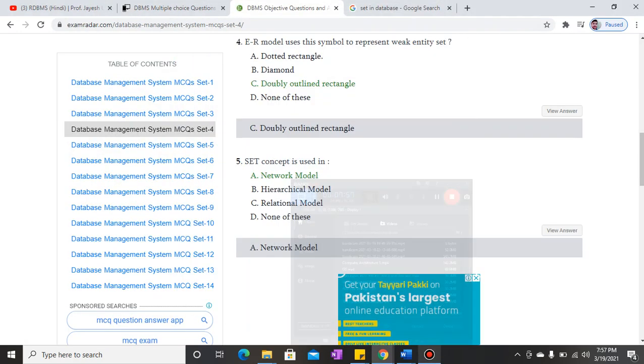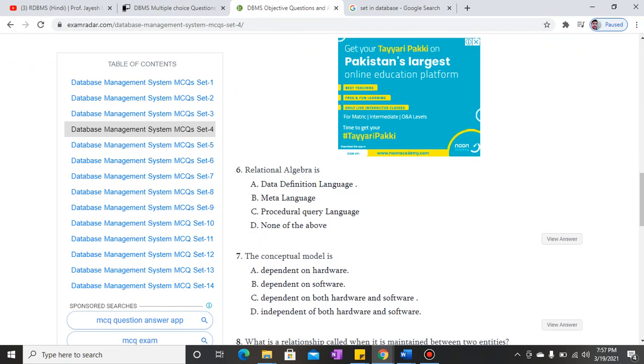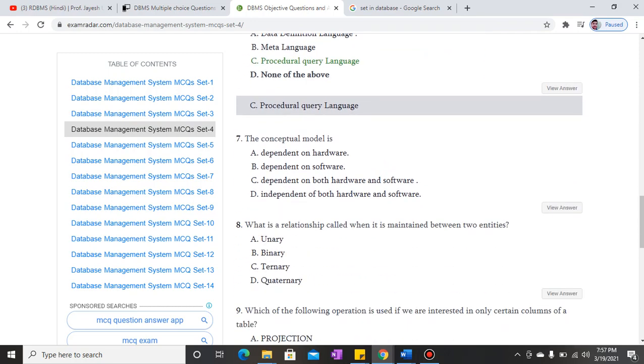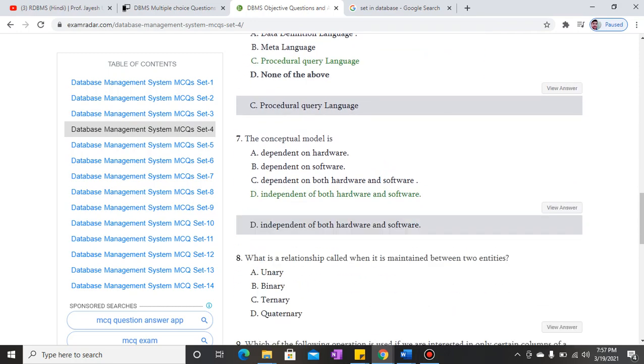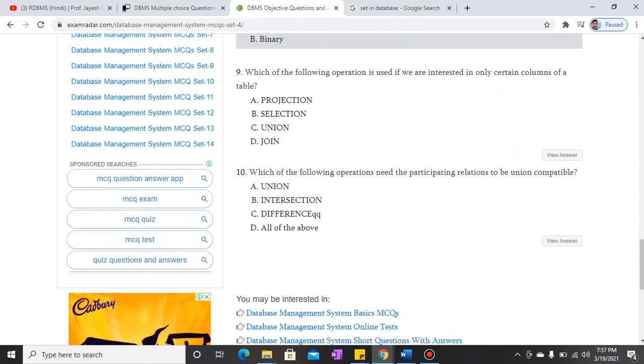We have another question. Relational algebra is a procedural query language. The conceptual model is independent of both hardware and software. What is the relationship called when it is maintained between two entities? That is known as binary.